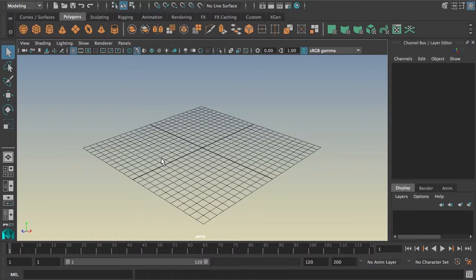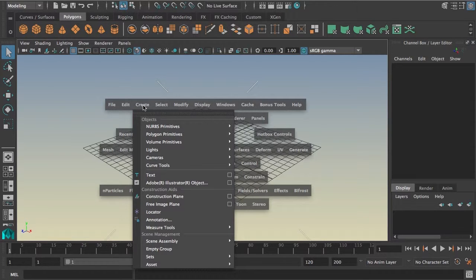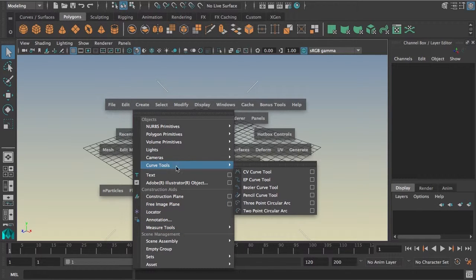So let's see how we can actually create a CV curve. I'm going to press spacebar to open up the hotbox, and under the Create menu, which is up at the top, we have a little sub-menu called Curve Tools, and there's a variety of options. We'll look at a couple of these, but the top one, and the one that I recommend using most often, is the CV Curve tool.